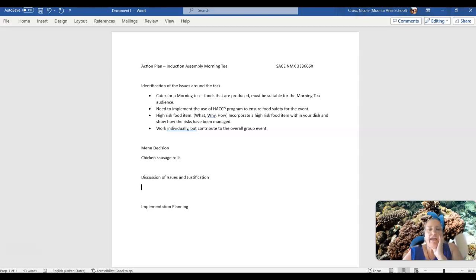Okay. What you now need to do under the discussion of issues and justification is you need to join this decision with these issues. So each of these, 1, 2, 3, 4, you could have numbered them if you wanted to, but dot points is fine. Each of these now needs to be expanded on with regards to how this particular menu decision impacted upon it or helped support what you needed to do. So in catering for a morning tea, the foods that are produced must be suitable for the morning tea audience. How do your chicken sausage rolls support that particular point?